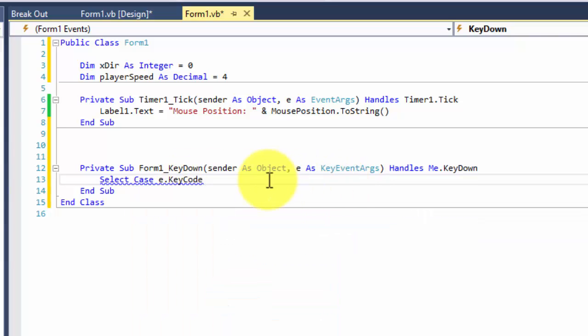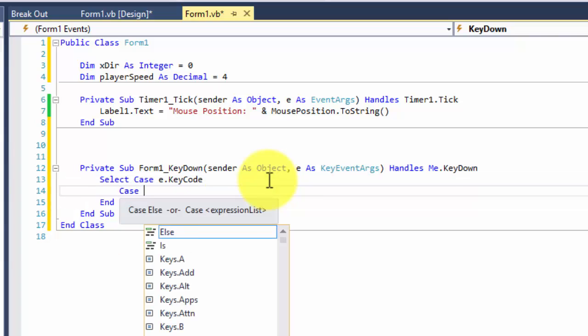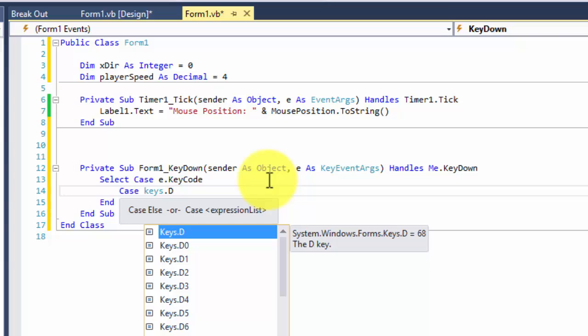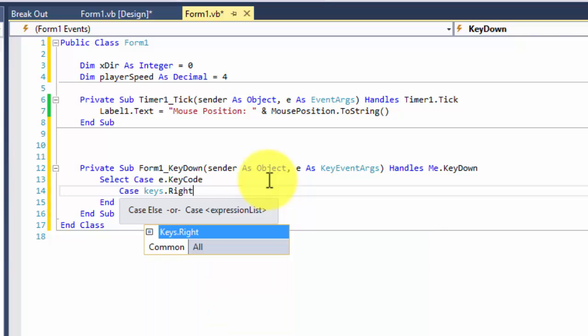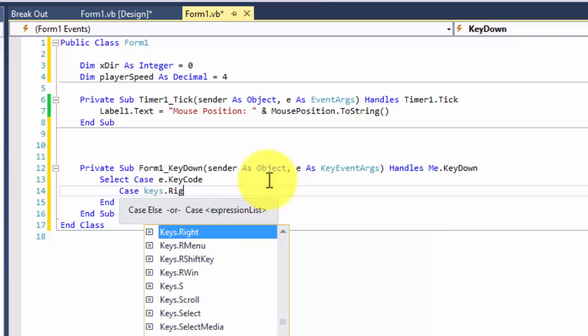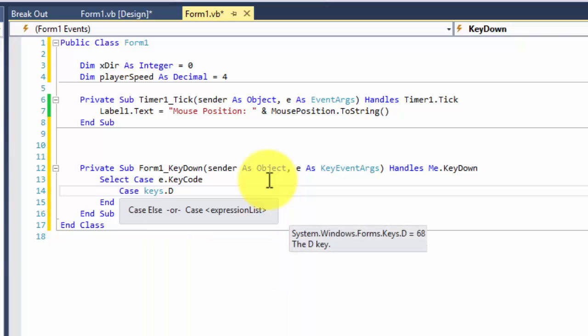Select case, E.keycode. Then we want case keys, D. Okay, so I'm going to use A and D to go left and right. If you want to use the left and right arrow keys, you can certainly do that. So instead of D, you can type in right. That's your right arrow key. But I'm going to keep it at D.